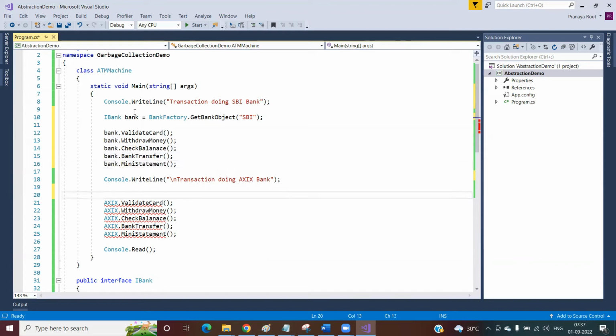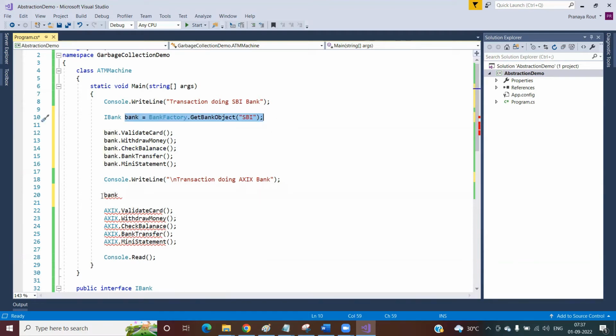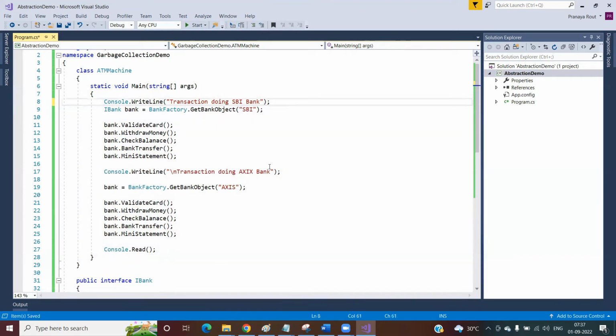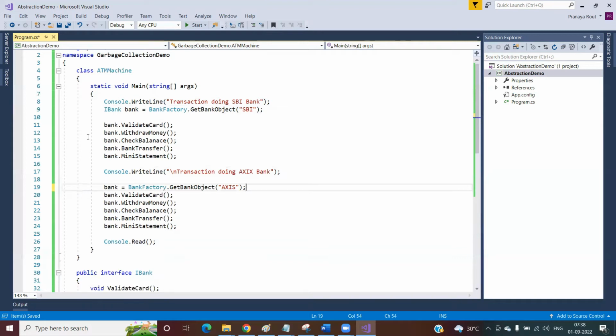Again, if you enter the Axis Bank, then you need to call this GetBankObject by passing Axis. Again you can call these methods like this. So now if you look at the user of your bank classes, the user doesn't know if any SBI or any Axis class exists. What the user only knows is IBank.